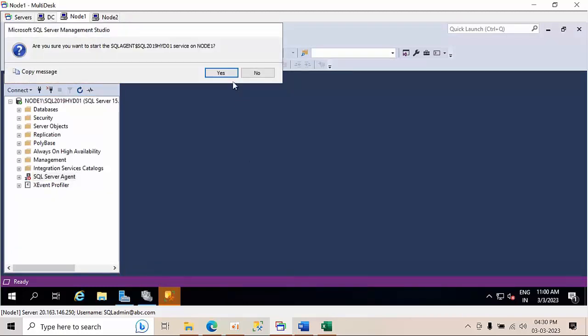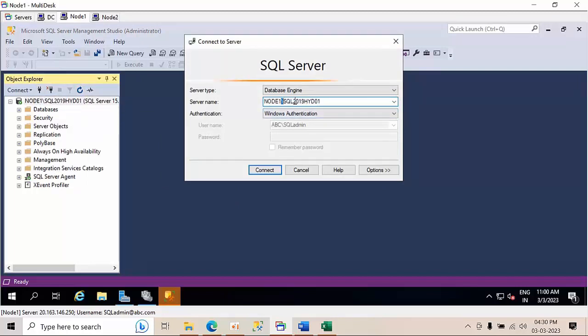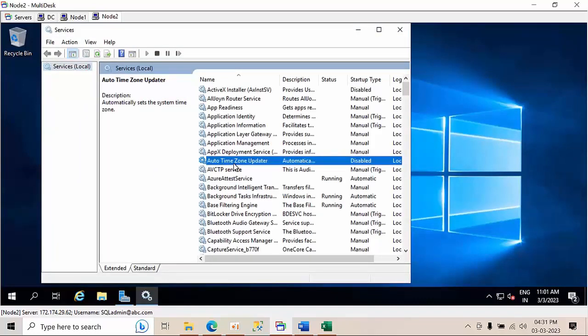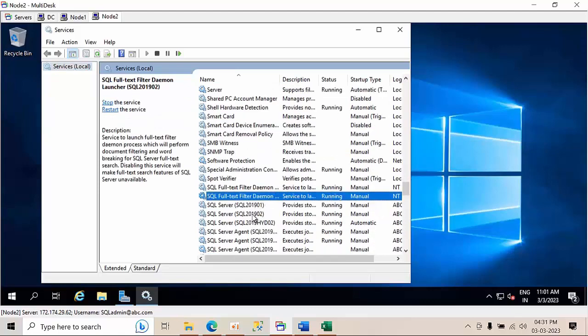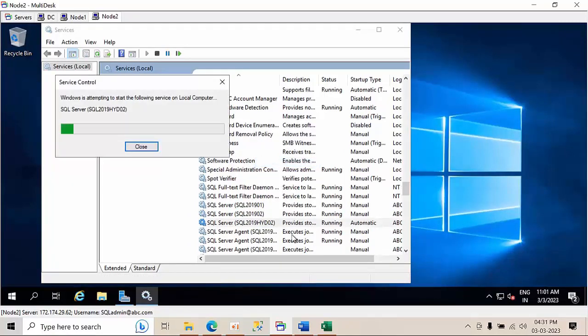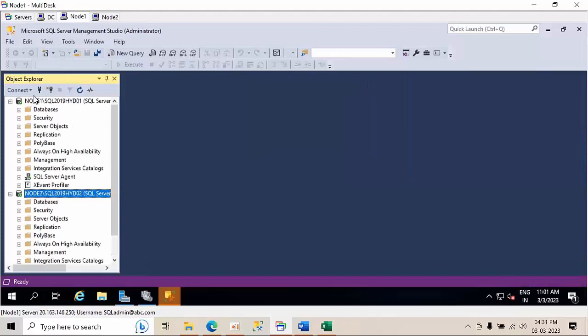Okay, start. And try to connect to the node 2 standalone instance. We are unable to. Why? Because we have not yet restarted the service. Go to services.msc. Why? Because we have changed that one, right? SQL services.